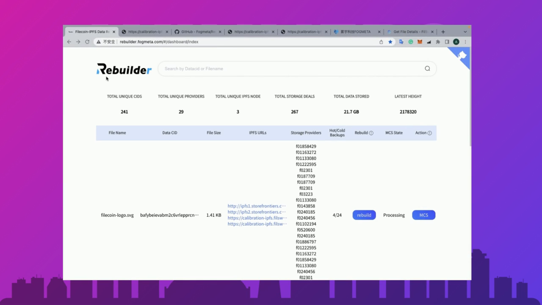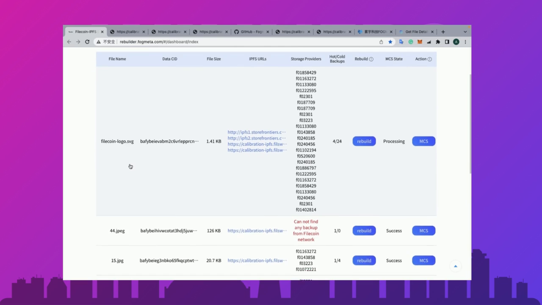And next I'm going to show you what Rebuilder looks like and how to use its functions. So in the first part, you may view the total number of files as well as their size stored, and the total number of storage providers and IPFS nodes, as well as the storage deals and the current epoch of the Filecoin network. And below are the details of your data listed here.